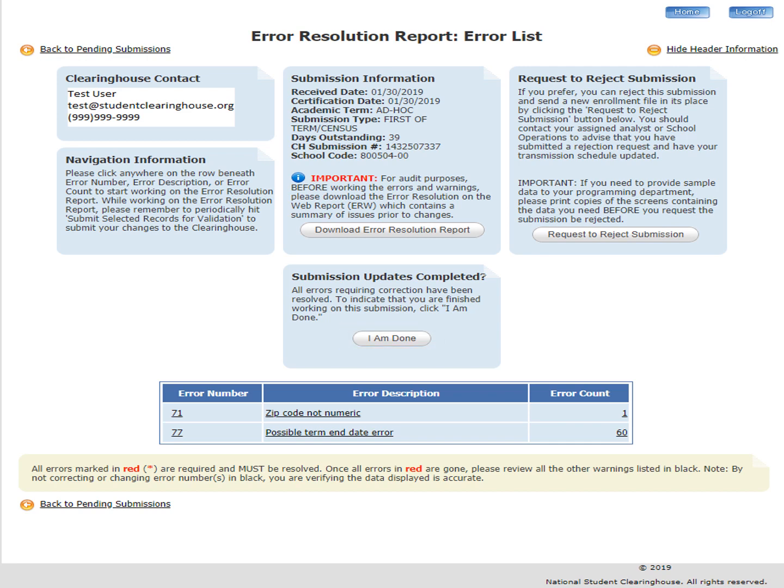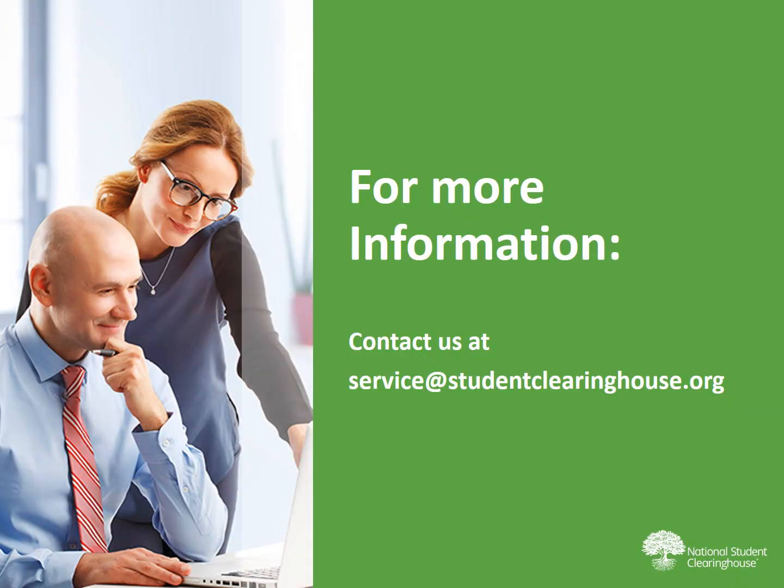If you wish to continue to download the warnings present to submit your corrections, please select the Submit for Validation button. For questions or for additional assistance with the Error Resolution Export Enhancement, please contact service@studentclearinghouse.org and include Error Resolution Export Enhancement in the subject line.